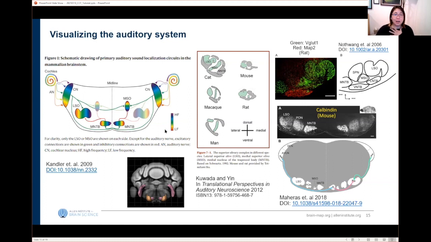Here are some of the diagrams of the auditory system that I found by Googling. So from your ear, there's the cochlea, and its pathway goes through the auditory nerve to the cochlear nucleus, and then it goes to the superior olive, and then over to the medial nucleus of the trapezoidal body.